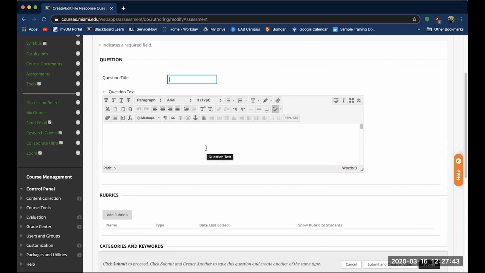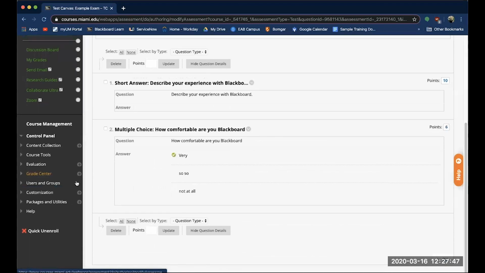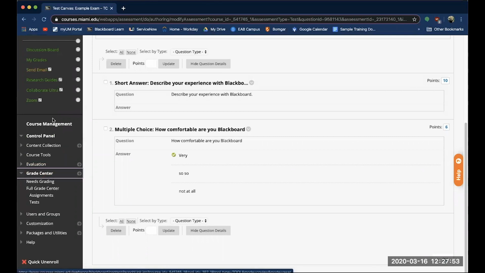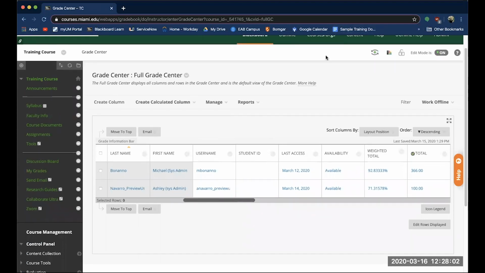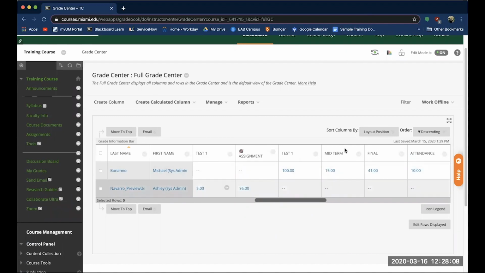Yeah, so this is how you're going to view the submissions. Now that we've had the submission and the students have uploaded everything and taken the exam, I'm going to go to the Grade Center on the bottom left of the course and go into Full Grade Center. When you create an exam or an assignment, it automatically creates columns for you. So these are all the columns, all the assignments and tests that I've made here so far.